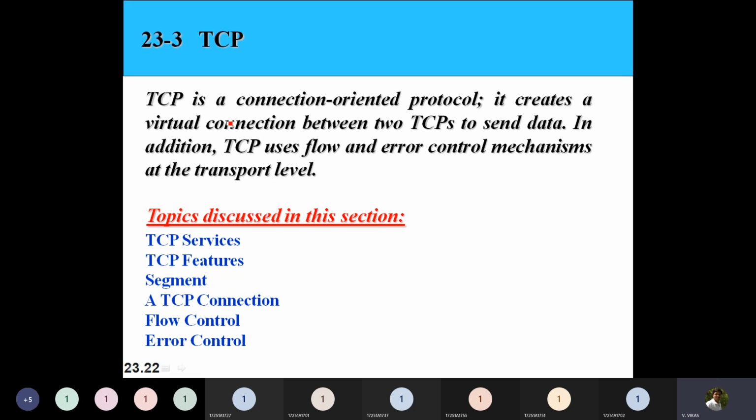Along with these things, TCP can also have guaranteed delivery, we can say, or reliable communication, and also TCP at the transport layer provides congestion control also.